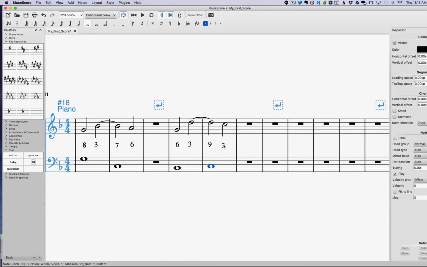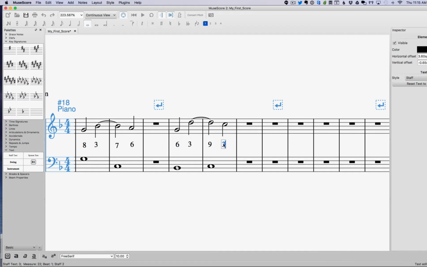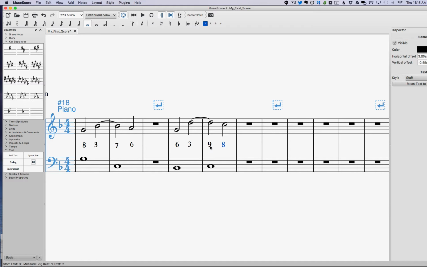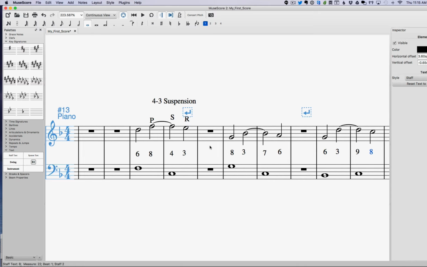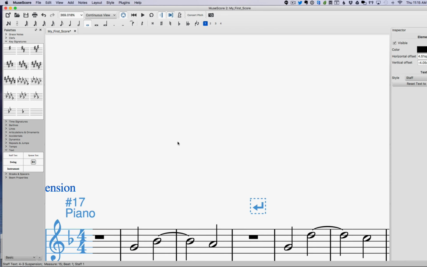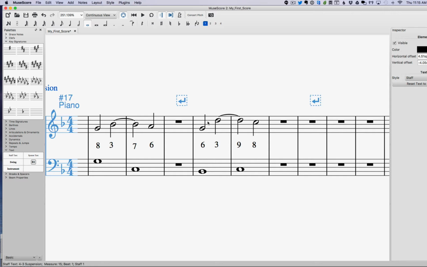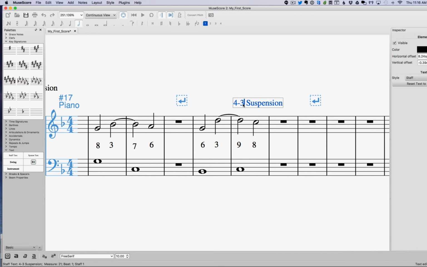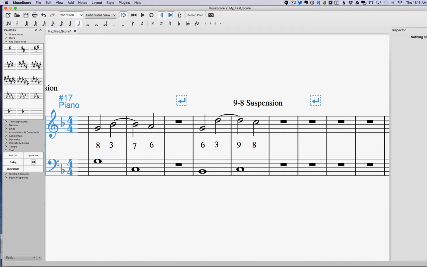Let's put our next one down. Now we're resolving to an octave. So if I call this a ninth, then I can easily call this a 9/8 suspension, right? Let's add, oops. So this, we would write like so, 9/8 suspension.